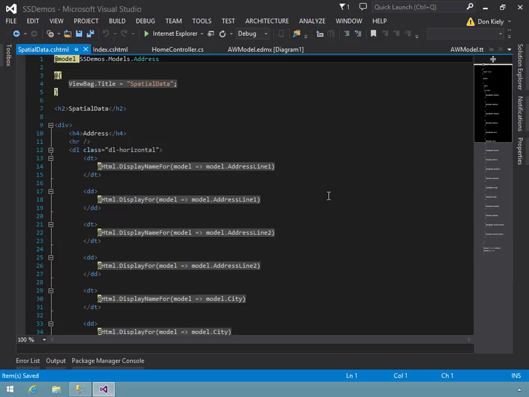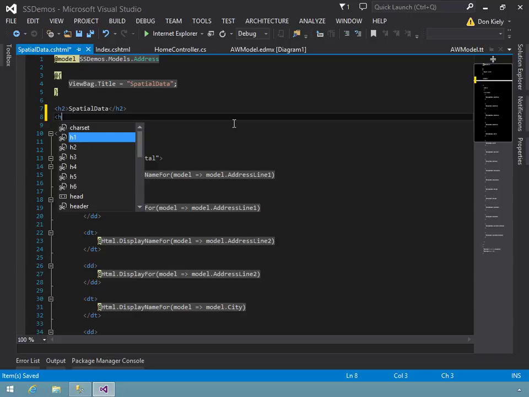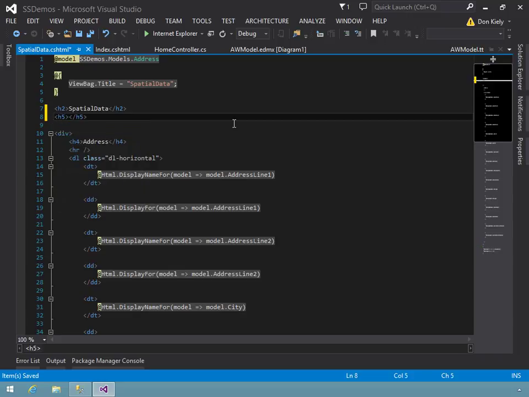All right, so it created entries to display all of the data within that table. I'm going to clean this up just a little bit. I'm going to leave the title as Spatial Data, but I want to identify to the user what this data is. So I'm going to use an H5 header and say Closest AdventureWorks address to Fairbanks, Alaska.